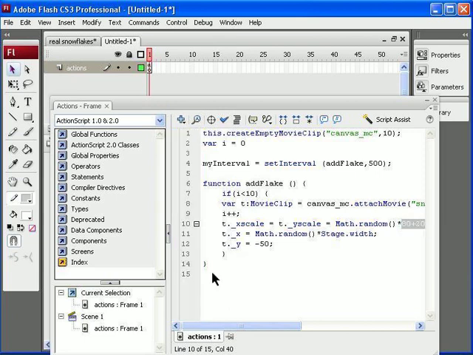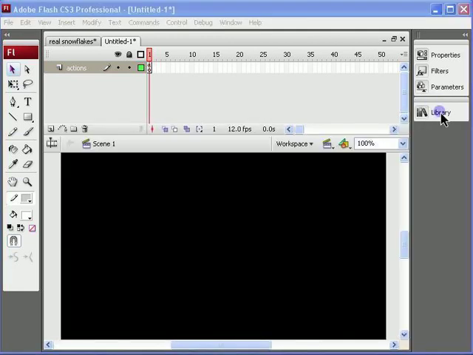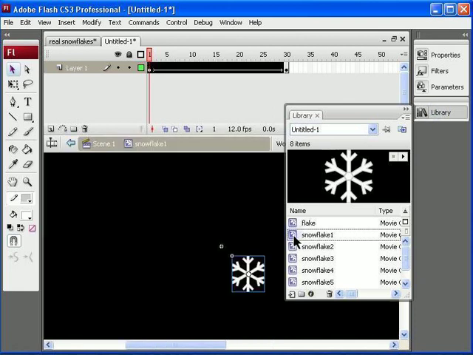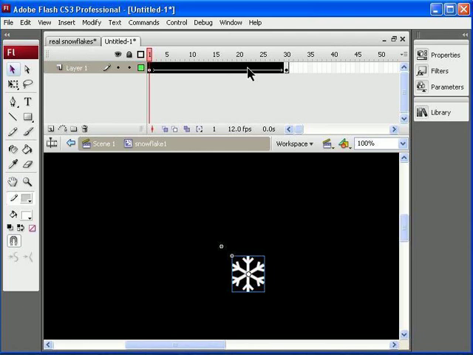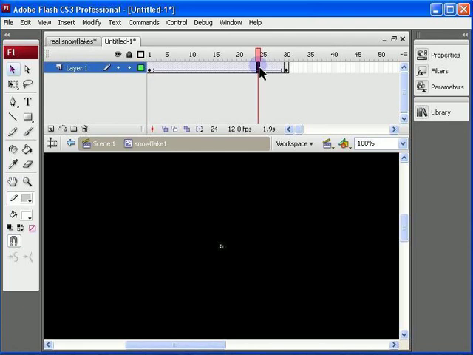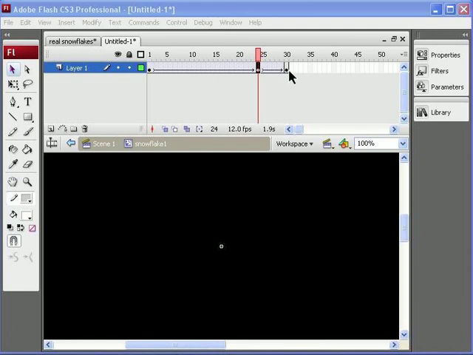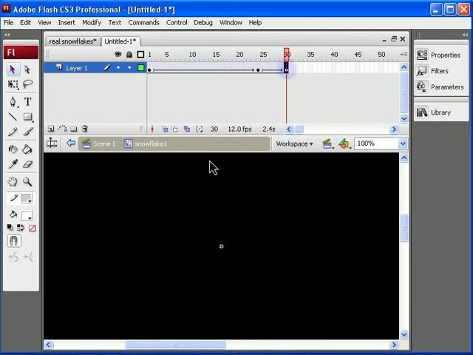Now what we want to do is make the snowflakes disappear softly. So let's exit out of ActionScript. And what we want to do is open up the library, double click on the snowflake movie. Okay, so we want this to disappear nicely, so let's click on it. So let's say we want to do it at around 24, so click F6 on your keyboard to add a new key. We are going to bring it to 30 and bring the alpha down.